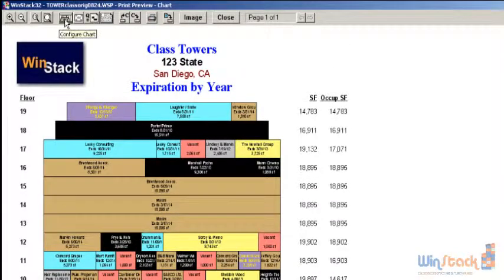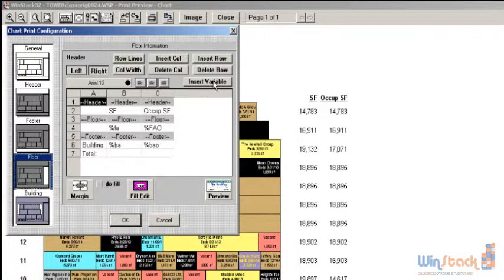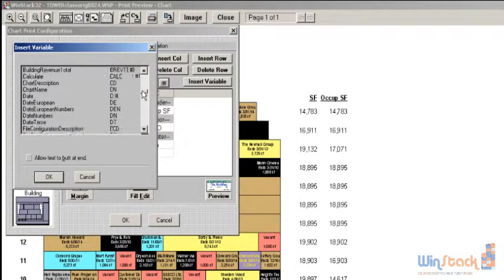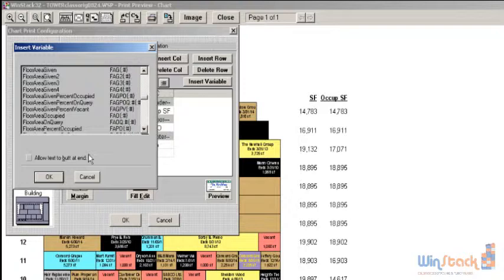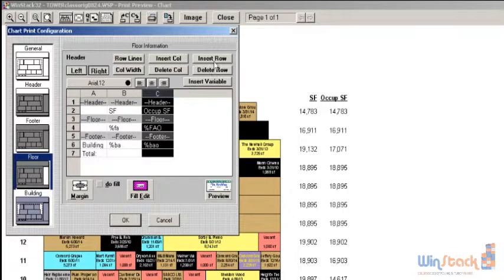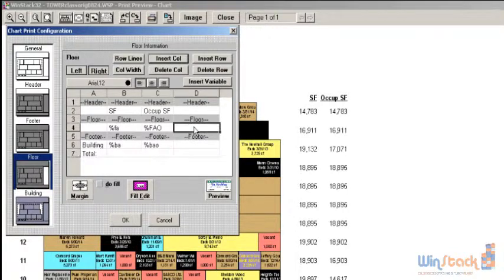Now, we have a lot of different variables that can be used for displaying all types of information. Okay, and I'm just trying to give you a feel for how things work right now. If you have a need for formatting this and you have some questions about it, then just give us a phone call. You can actually set up calculations as well, so that if I wanted to, I could subtract my floor area occupied from my floor area to come up with my vacant space.